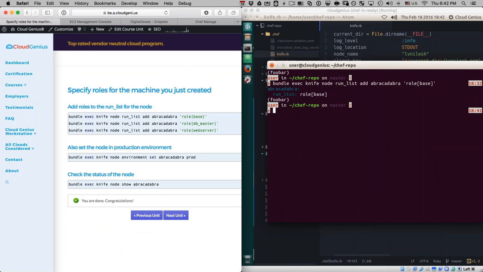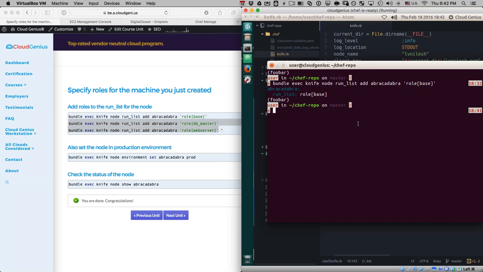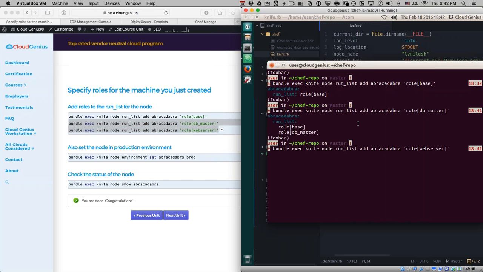In the other two steps, I'm going to give it two more purposes. Do two more things, please, not just the base. Base is not interesting in itself. So add one more role, the DB master role, and then the web server role. So we are adding these two roles. And remember, you have to add the DB master role before the web server.